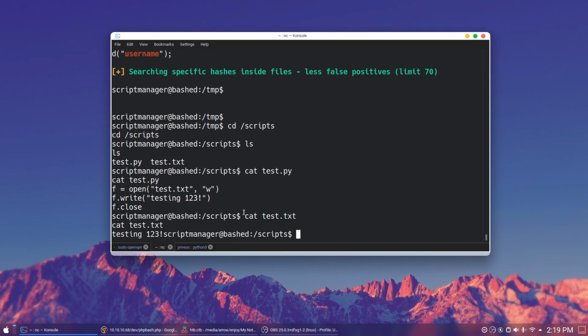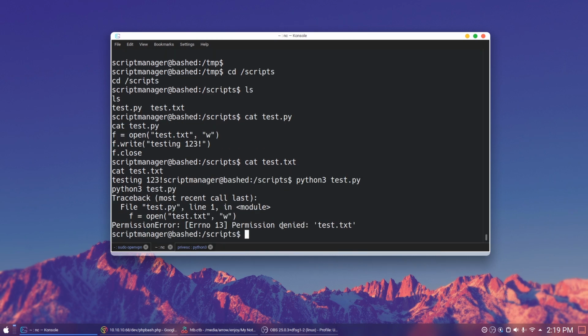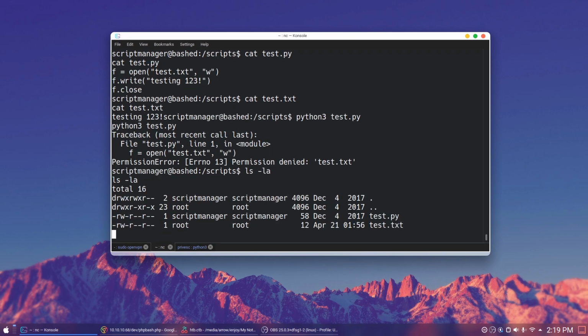Okay, now something is running the script. Let's say python3 test.py. So permission denied for this test.txt. We can say ls -la, and the test.txt is owned by the root user. So that means this script must be run with root privileges, because only then could it open this file in write mode and write the content. So there is some cron job running this Python script to create this text file.